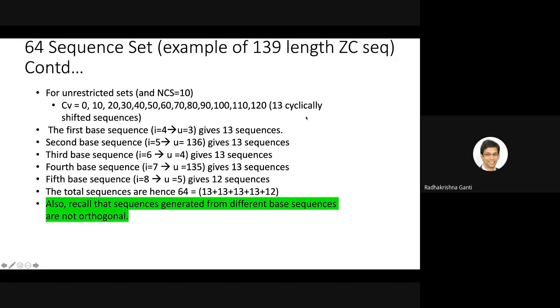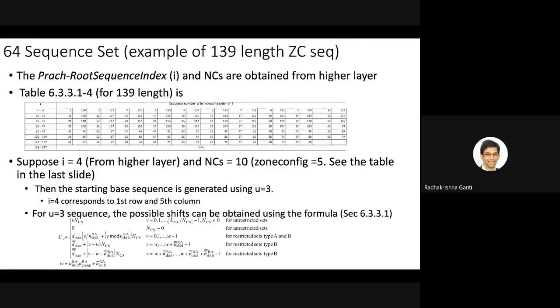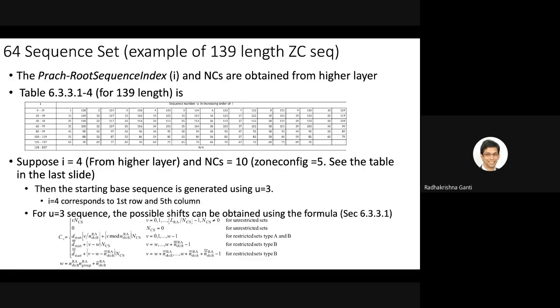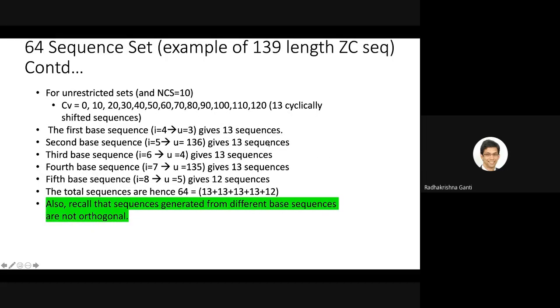So what happens to the next sequence? Where do I get the next sequence? Then what you do is, you started with I is equal to 4. I is equal to 4 corresponds to u is equal to 3 and gives 13 sequences. Then you go to I is equal to 5. If you go to I is equal to 5, then the base sequence number u will be equal to 136. That 136 gives another 13 sequences.